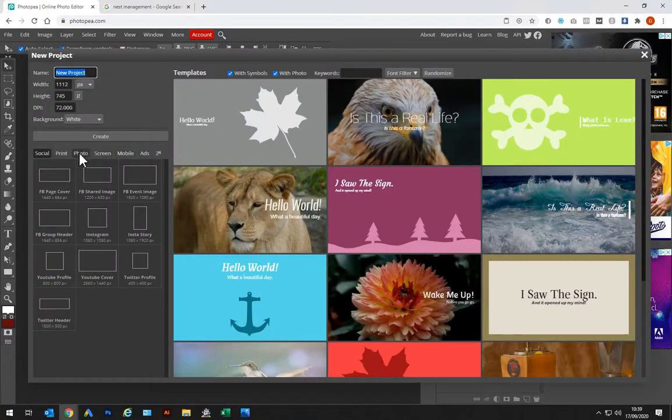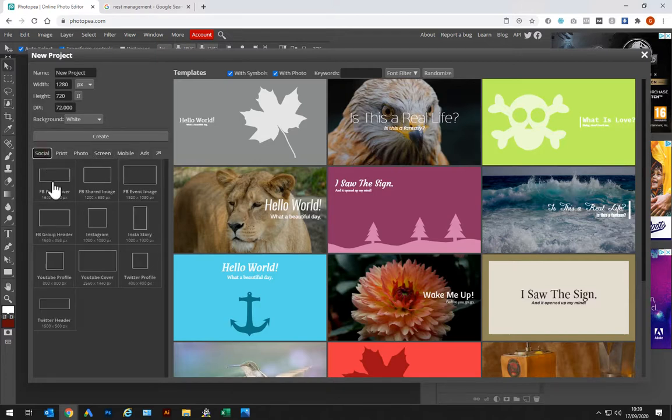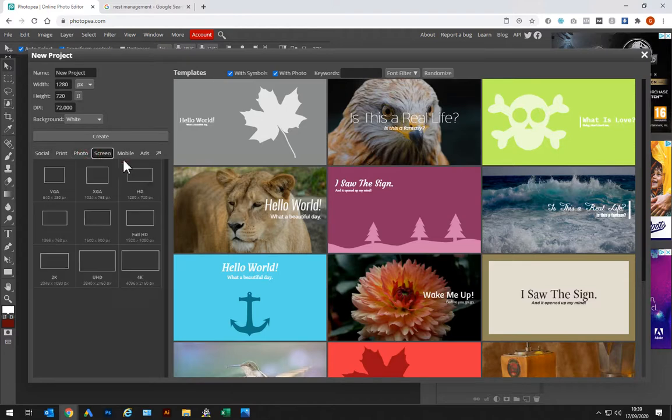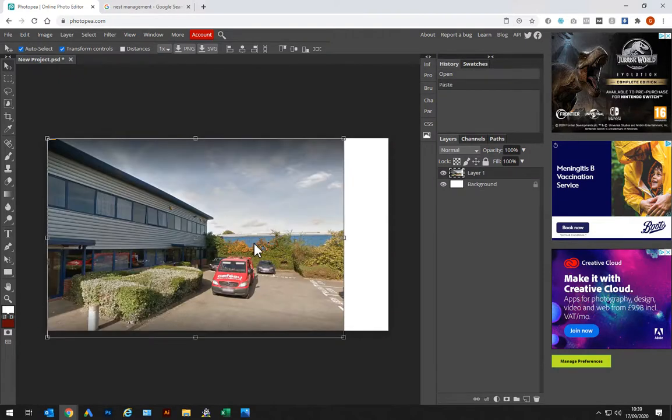So I would like this to be 1280 by 720, a standard HD image. So if you click on screen, you can see here on social they've got the correct images for Facebook covers and Instagram stories, etc. But I want this to be 1280 by 720. So click create, and then I'm going to paste the image I just got here. Now I want to resize this so it's the correct dimensions.